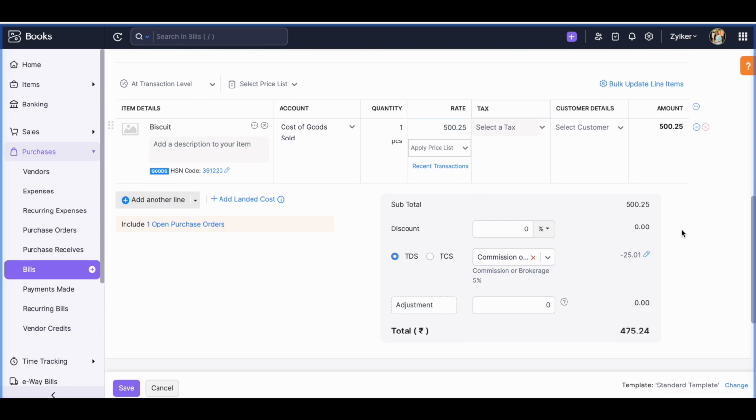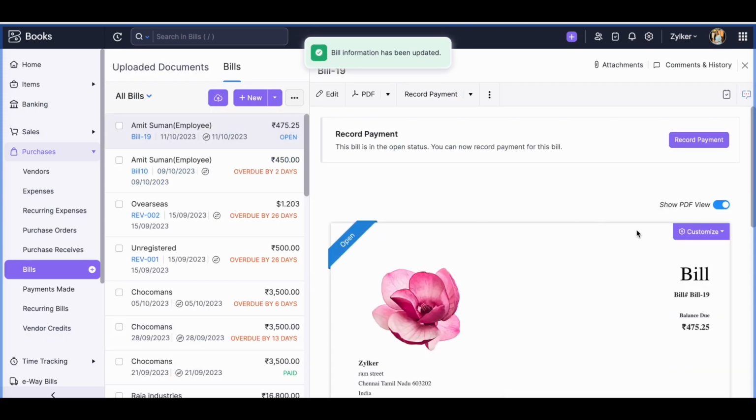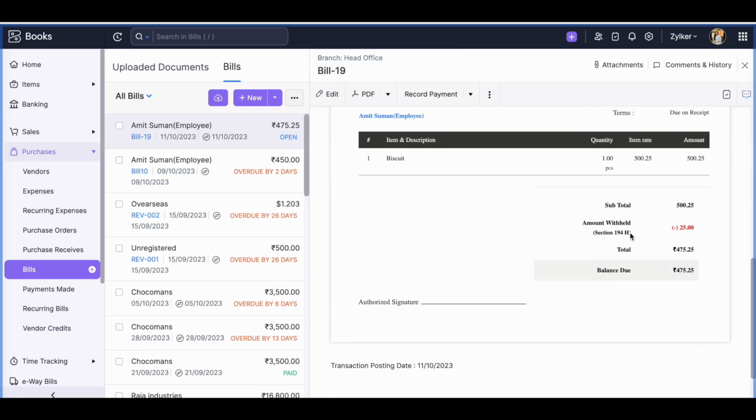I have deducted the TDS. So here I can see, based on the percentage applied, it is 25.01. I can always edit this value and update it. So it can be updated to whole numbers and you can save this. You can use this pencil icon option to edit the default value available.